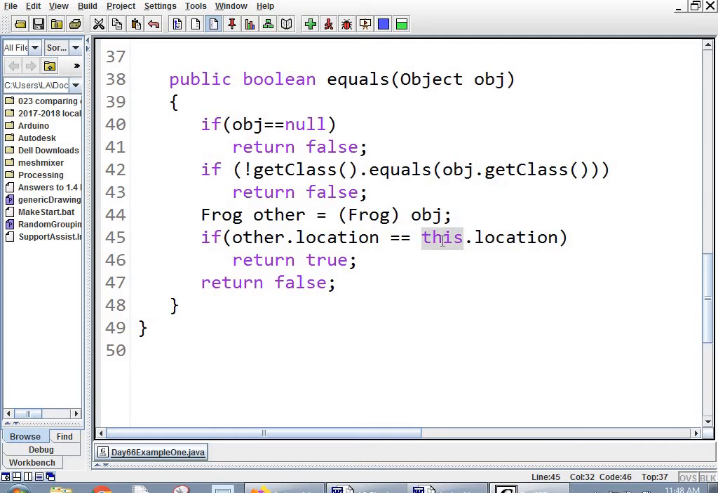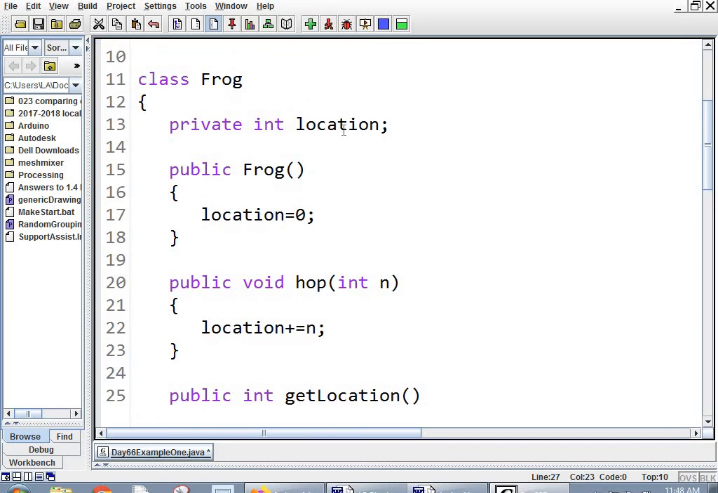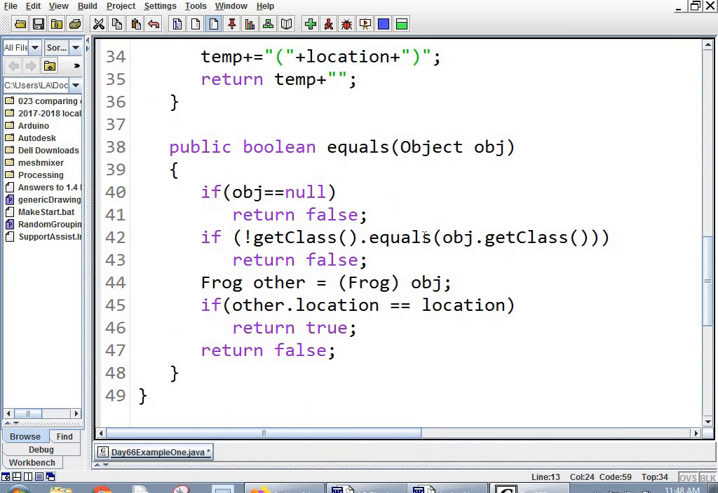Technically you don't need the this. You can just refer to the variable. It's right here, this one. But I put the word this there because it's helpful, so you keep your bearings. We've got the one that's in the one called other, and we've got the one that's in the current object. And for a frog, all we care about is if the location is the same, we're going to say the frogs are the same.